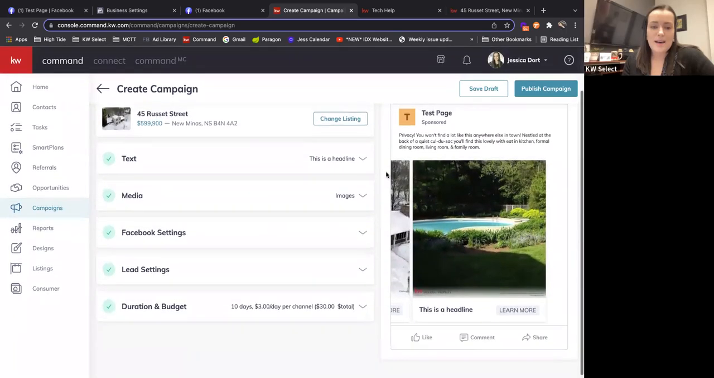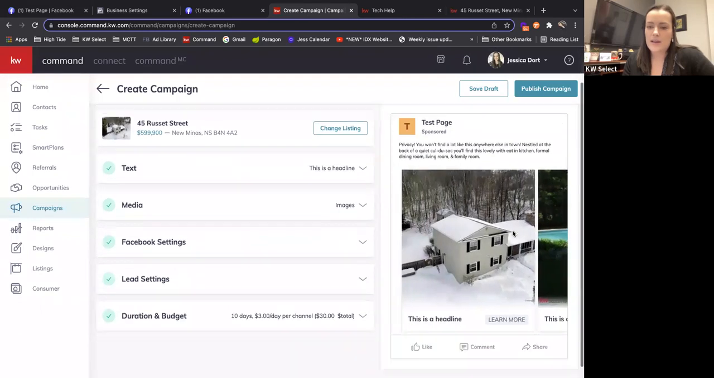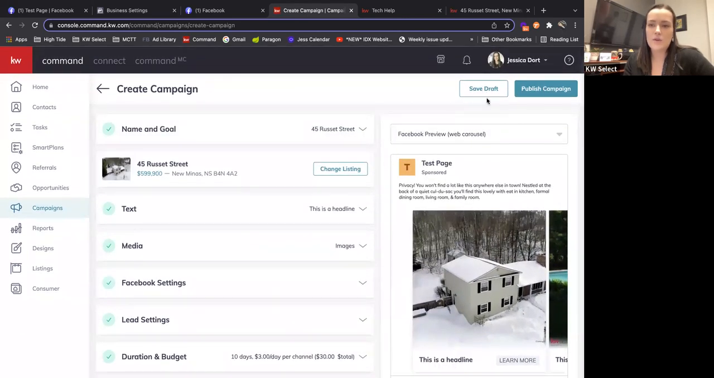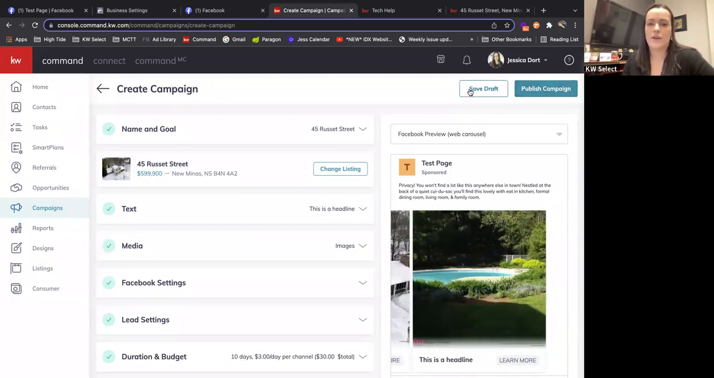So that's the setup of the ad itself. So you can see we have all of that in here. Then you can either publish the ad right away or you can save it as a draft. So maybe you're waiting till tomorrow to put this up or next week, or you're setting this up before your listing goes up and you haven't connected your listing, whatever the case may be, you can save that as a draft and it won't publish it anywhere.